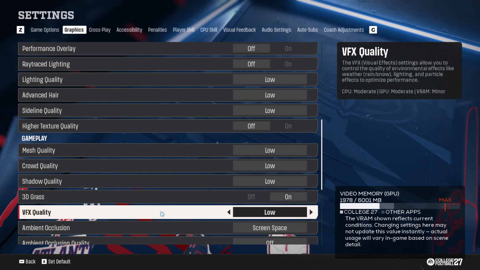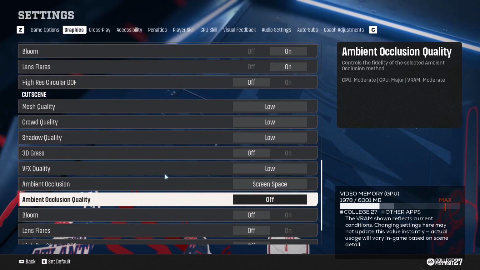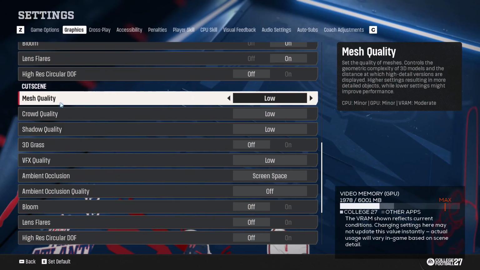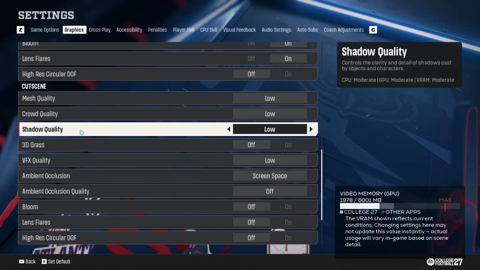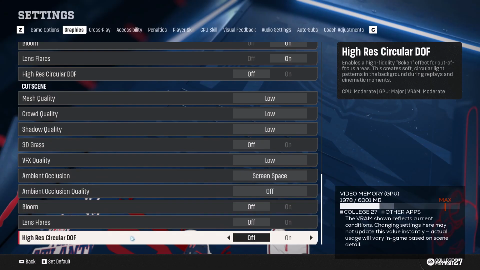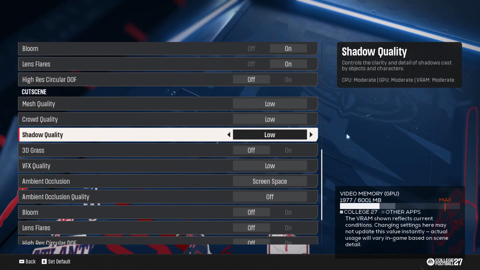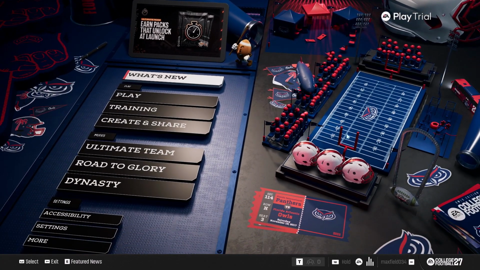VFX quality set it to low. Ambient occlusion quality turn it off. Set this cutscene quality, mesh quality, crowd quality, shadow quality to low. Turn off the 3D grass and turn off all these settings. And after changing all these settings, then you can go ahead, play the game and check if your problem is solved or not.